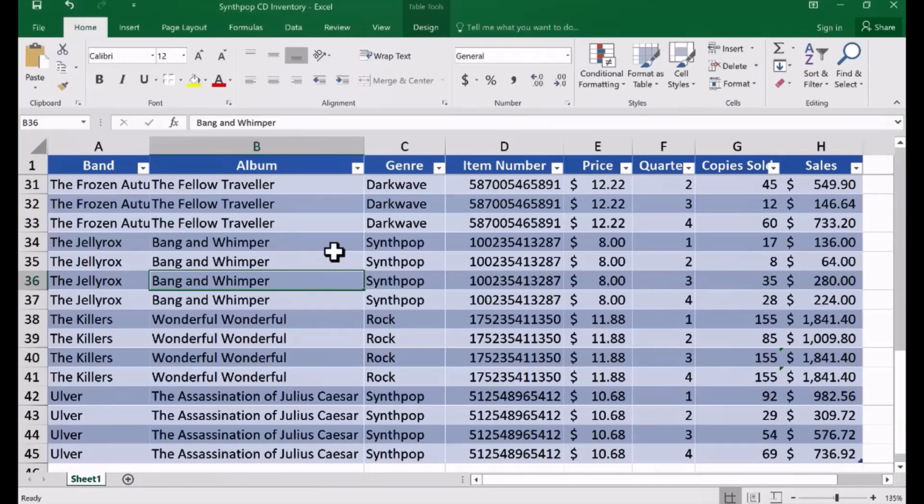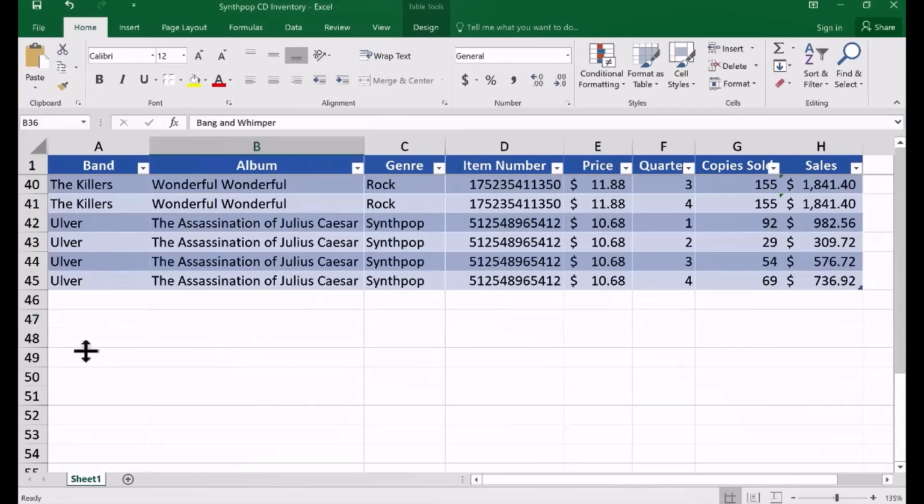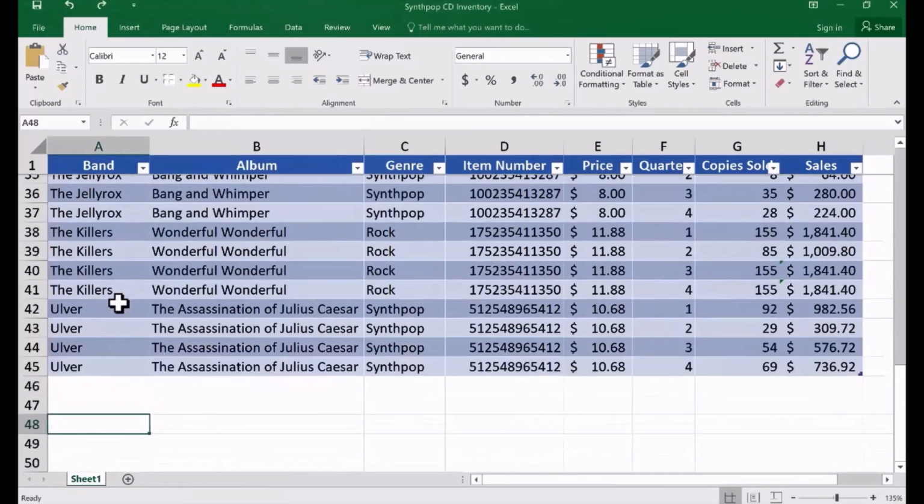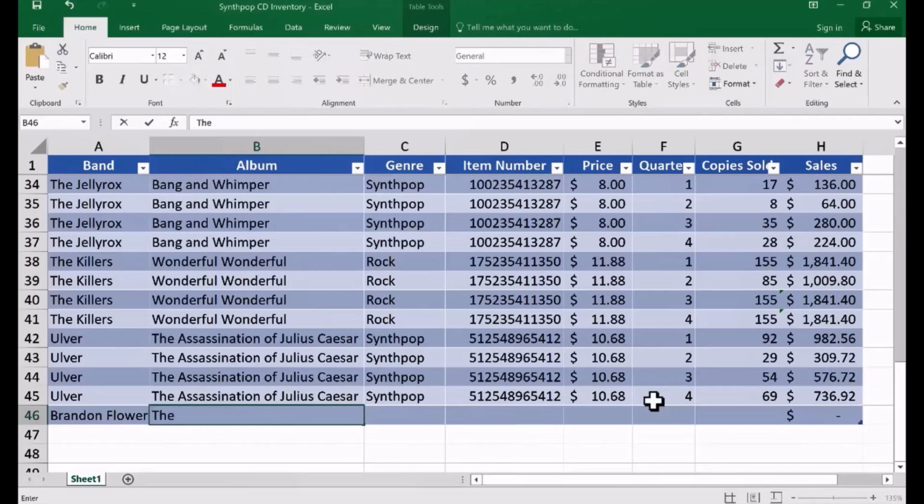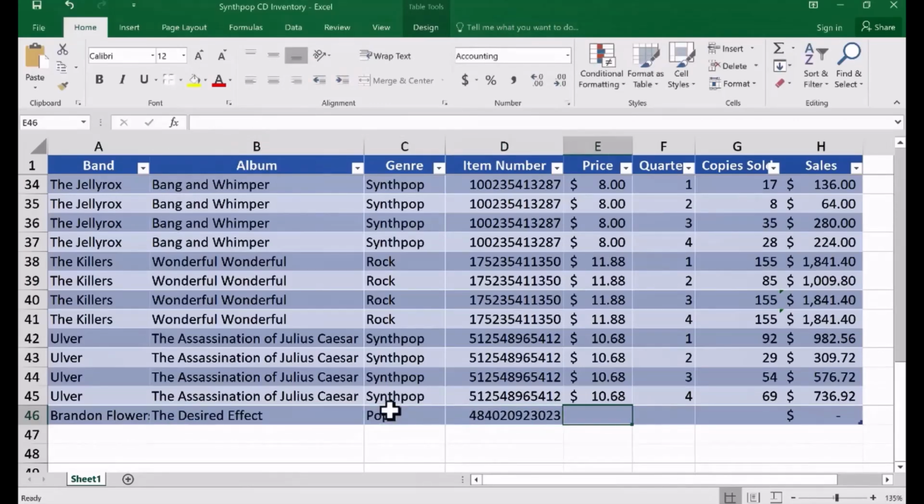And the reason why is because that way, now that it's a table, let's say I add another CD to my inventory. Okay, let's say Brandon Flowers, the desired effect. As I add in this information, notice that it's adding it directly to the table. It recognizes that it's part of this data set, and it formats it along with the rest of the information. And not only that, but when you use the pivot table, the information in the pivot table will be updated when you add additional, in this case, CDs to the table.